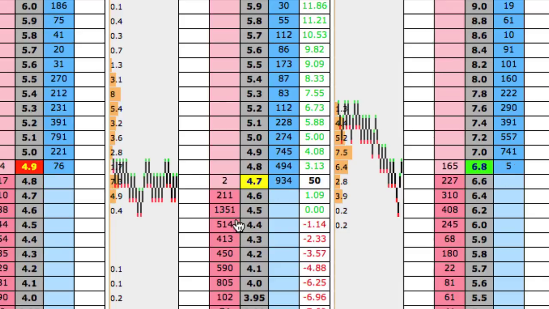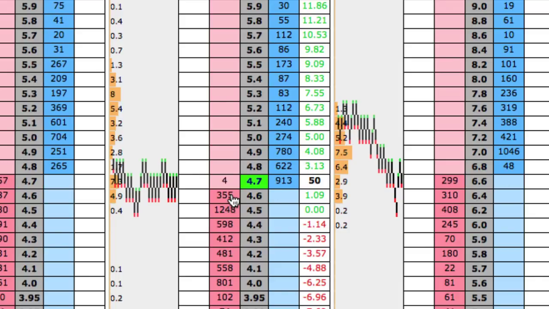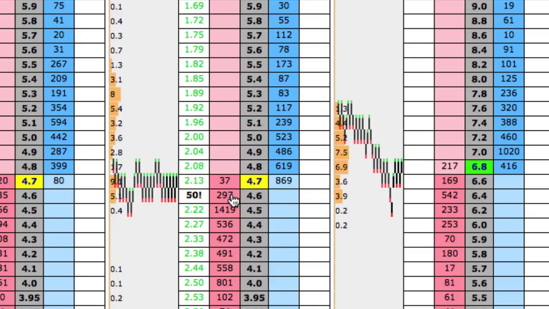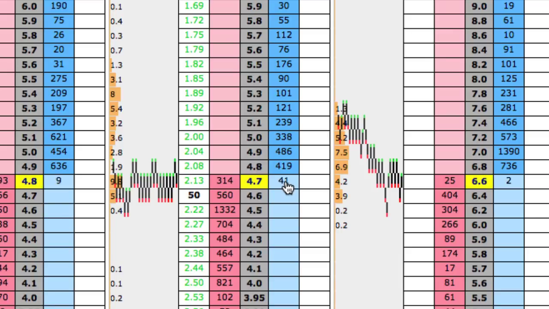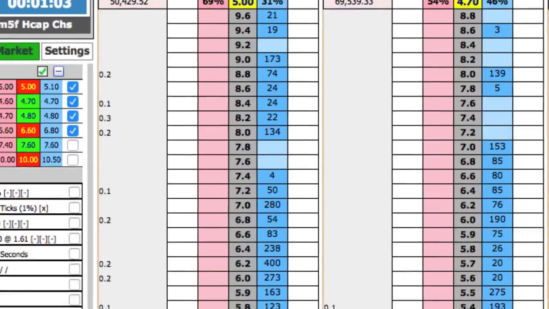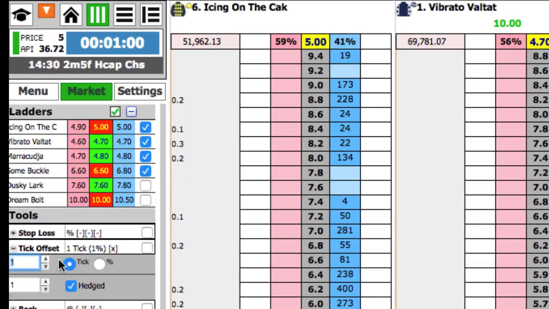And I move my mouse back over to the 4.6 and I just watch that 4.7 money. It's gone and I click. Now I move my mouse back to 4.7 and I'm just watching at 4.6. And as soon as that money disappears, or a quicker way is go and get the tick offset tool, set it to 1 and activate it.